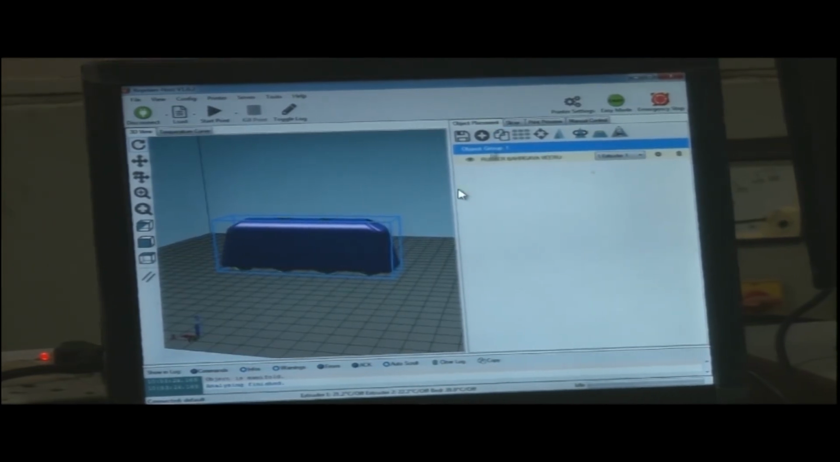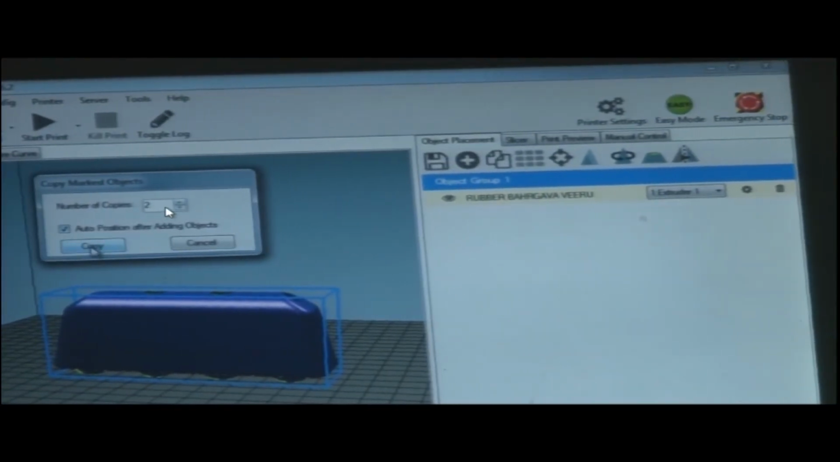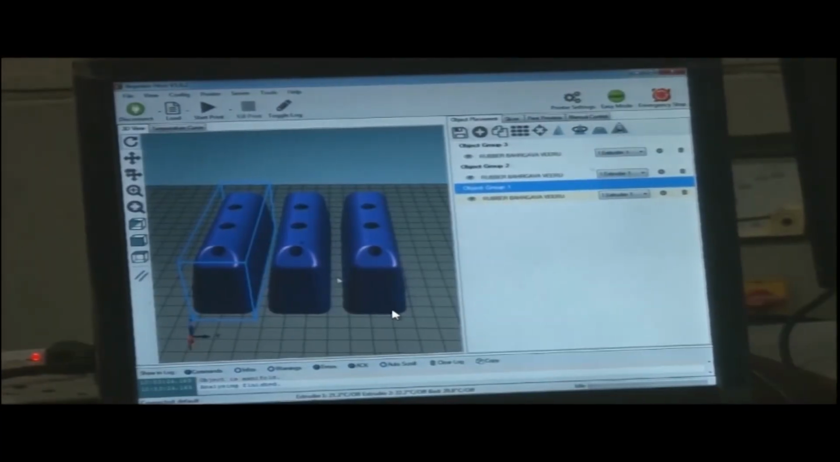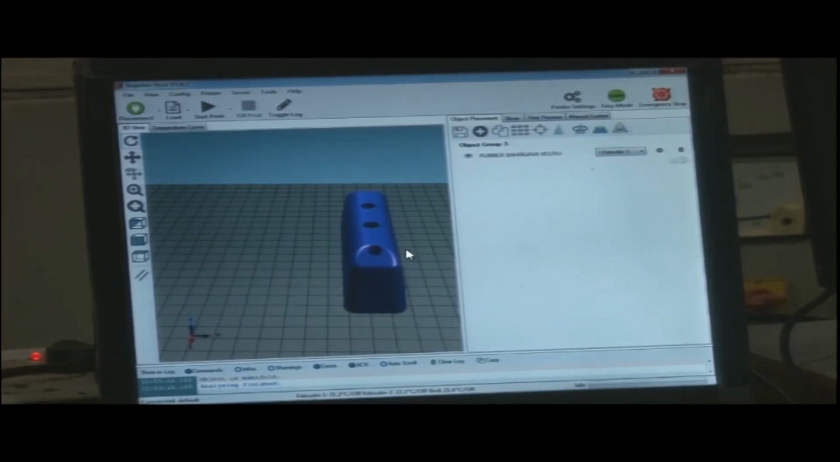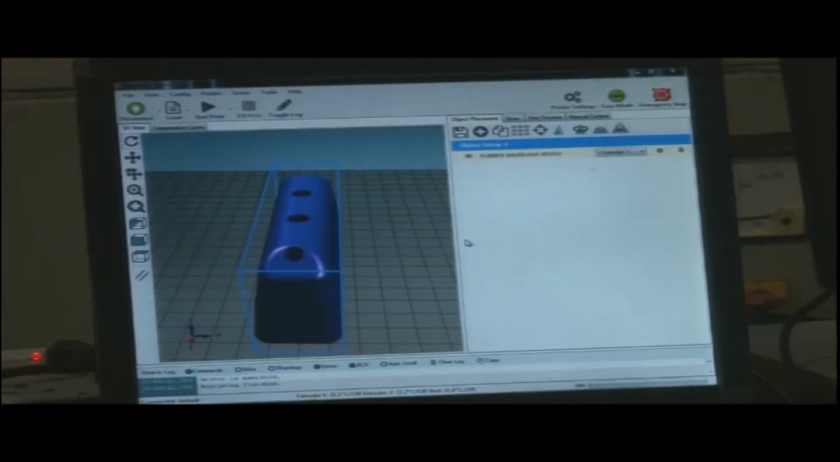Here in object placement, there are other icons like copy object. Copies, like we can make 1 or 2 or 3 copies. Like we are making 2 copies, 3 copies are made of this object. So a single CAD model can be printed as multiple models using this copy command. This is product design, CAD, computer aided design.